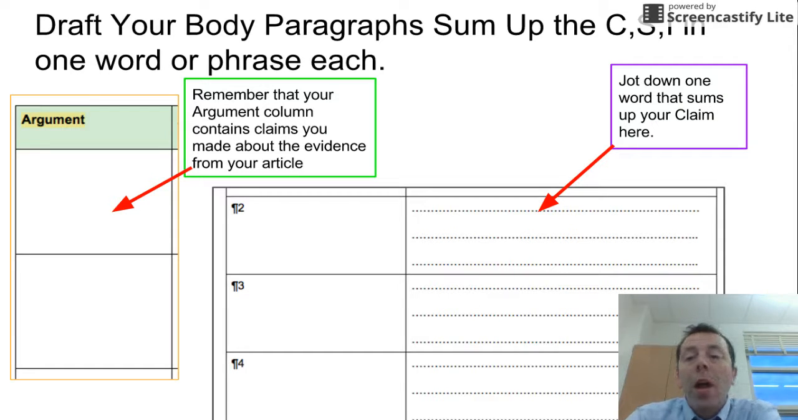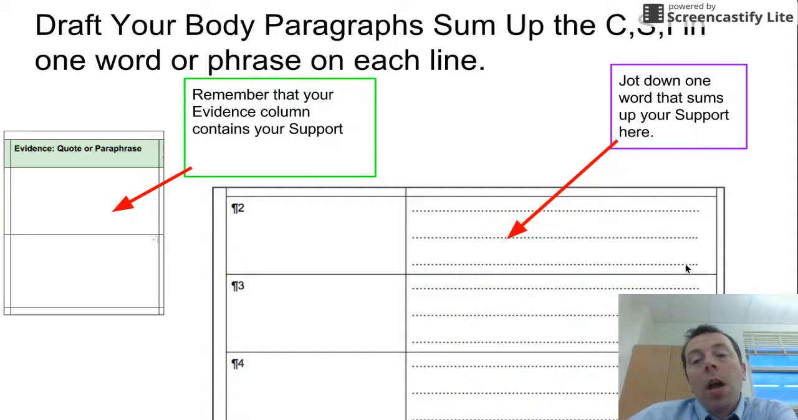So pull it from there and jot down one word or phrase that sums that up. Remember, we're writing no sentences on the MPO. The whole idea is that this is something you should be able to draft very quickly without writing it out. You're going to write it out once you write your essay. So write your claim on the first line for paragraph 2. On the second line, you're going to jot down a word or phrase that sums up the support that you're going to give for that.